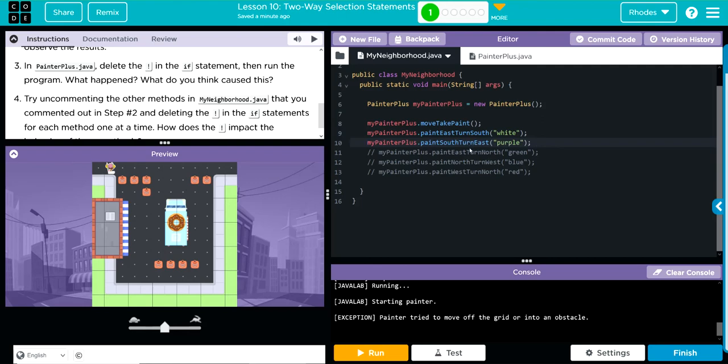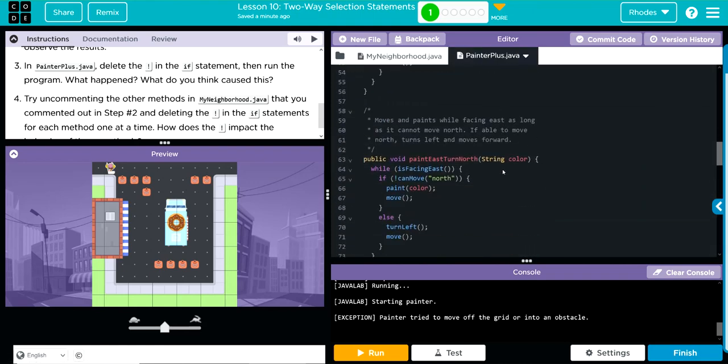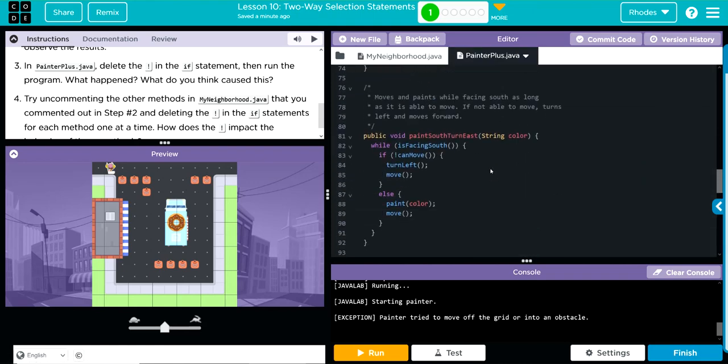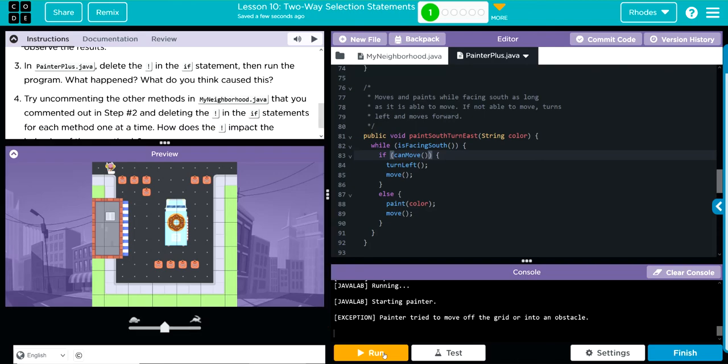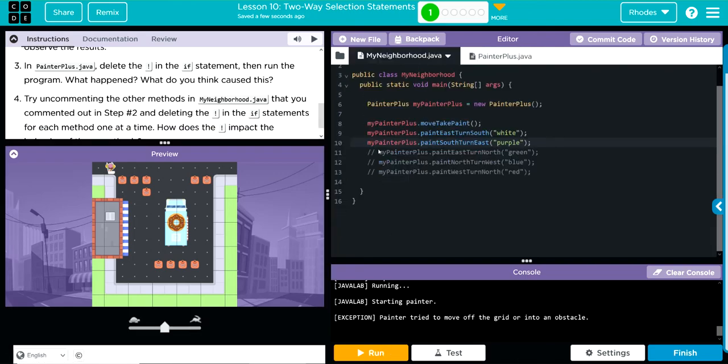Let's go ahead and uncomment that in the paint south, turn east. And here's that exclamation or not operator. Let's delete that and hit run and see if anything happens. Nope, nothing happened yet. Let's do one more.